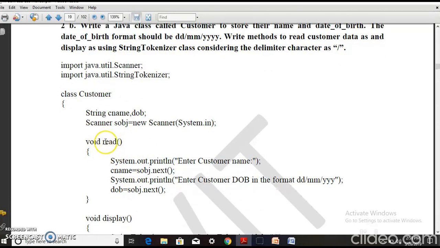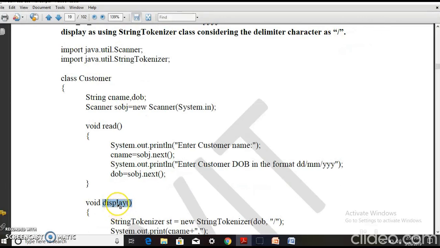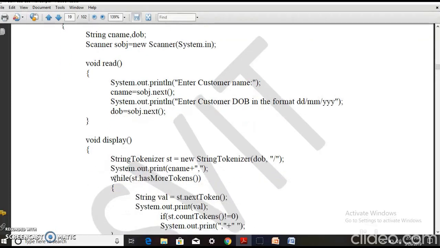Then the read method. Again, we have two methods as I told you in the aim. We need to read and we need to display the contents of the customer details by breaking the date of birth into separate entities, that is date, month as well as the year. Now we can see that the date of birth is read as a string here. So we need to now read the customer name by invoking the method next of sobj, and it is read in CNAME, and the customer date of birth using again the next method of sobj and stored in DOB.